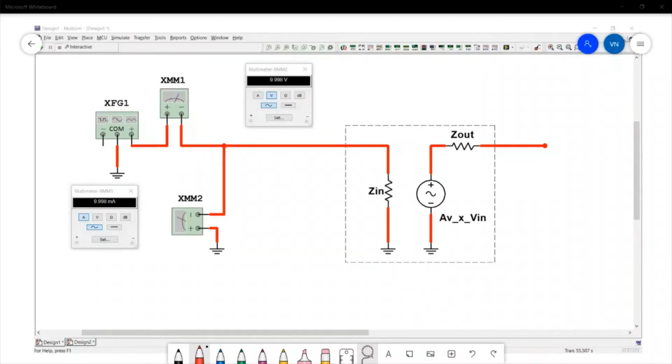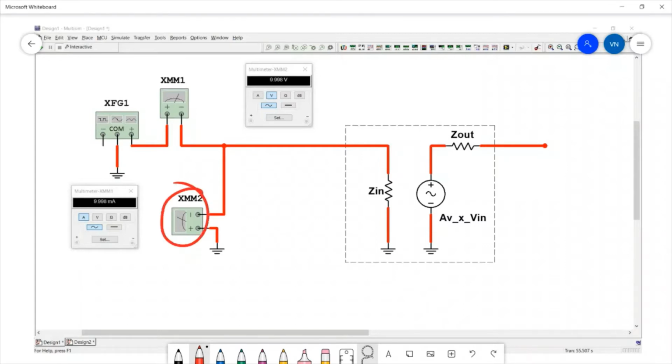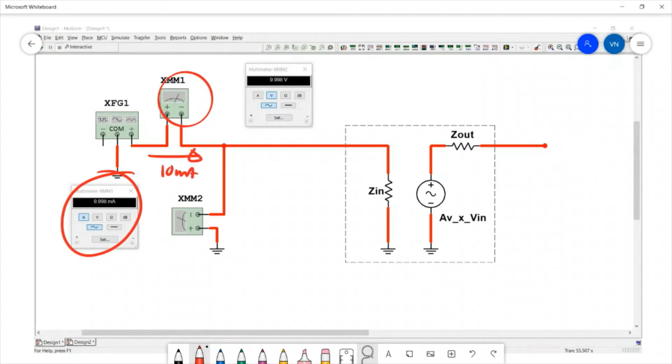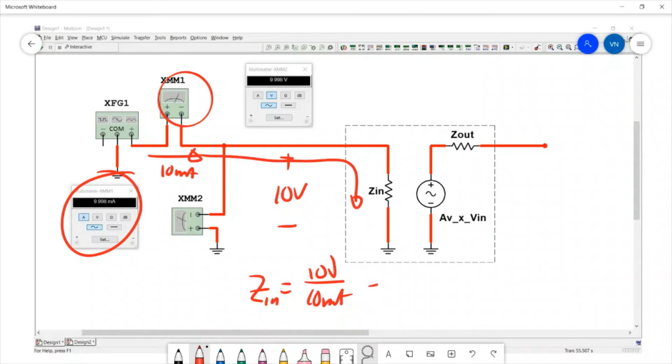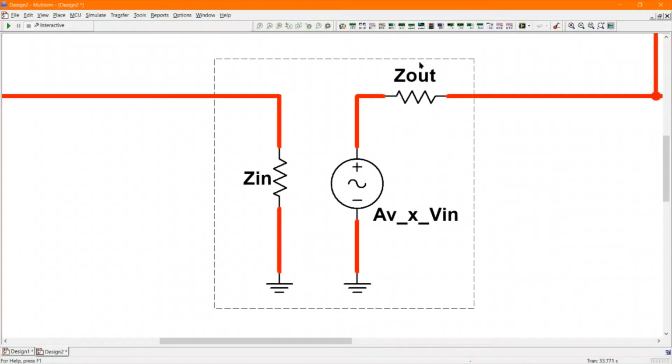Let's drop this one into the whiteboard in order to figure out what Zin is. Over here, on this meter, we can see that we've applied 10 volts to the input. And over here, we can see that we have 10 milliamps of current going into the circuit and 10 volts across it. Therefore, Zin has 10 volts across it, and basically 10 milliamps flows into it. Zin equals 1K ohm. Now I want to figure out what Zout is based on measured values.